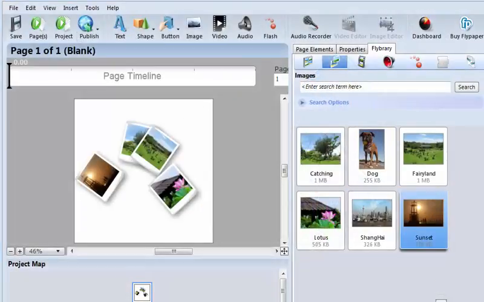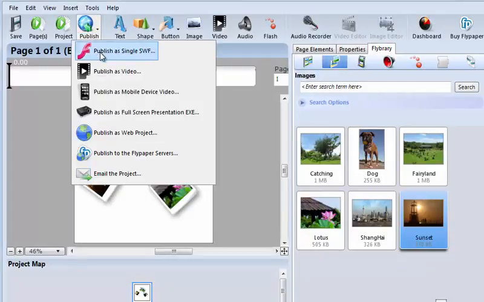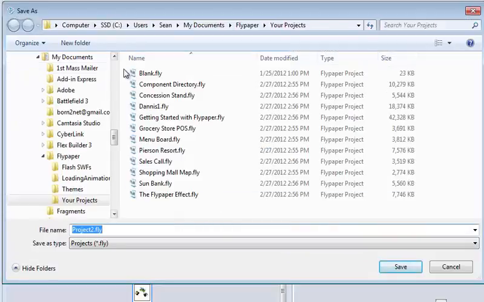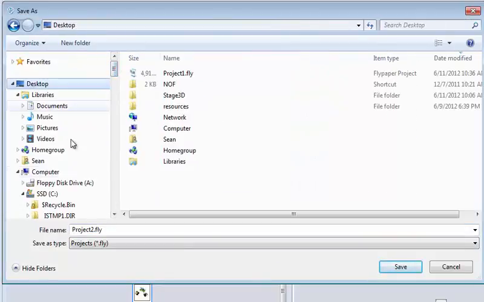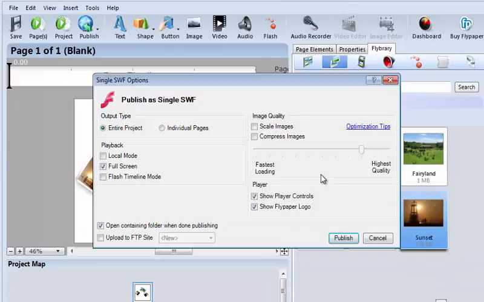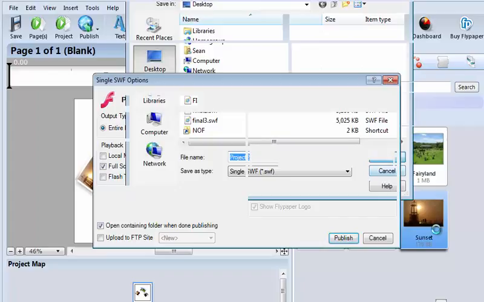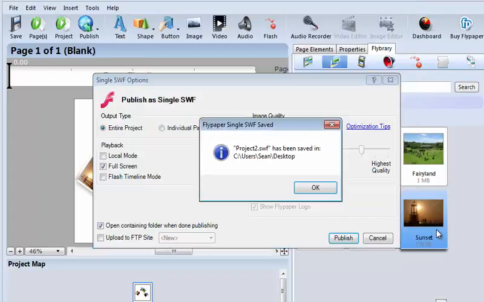And the best part is that once you're happy with your content, all you have to do is go over here to publish, select the publish to single Swift. You can just name it whatever name you want. And we'll go ahead and set it to be full screen. We don't want any of the controls, so you want to check this off. And you just click on publish. Again, you just give it a name and save. And this will produce a single Swift that you can upload into the Signage Studio and use within your presentation.